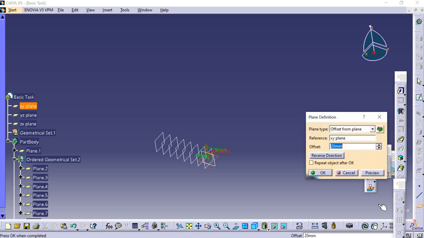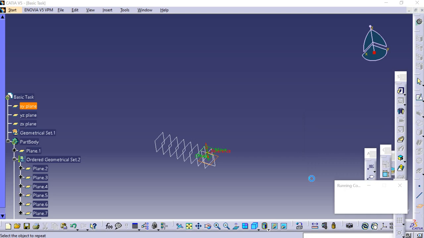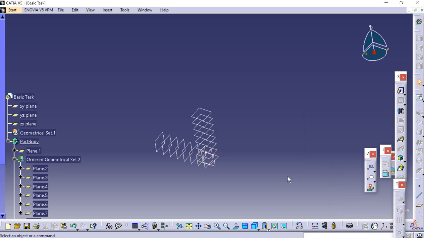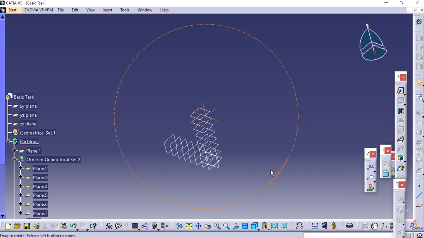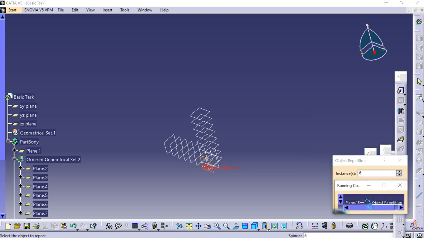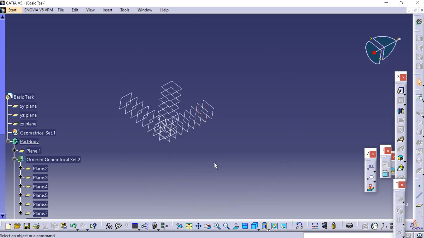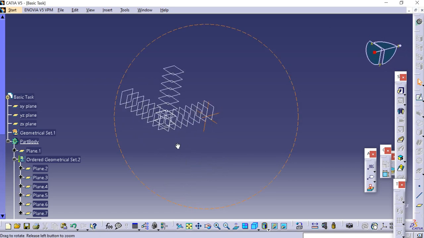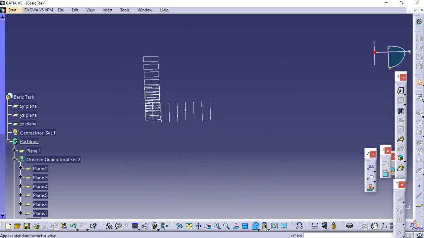Or again you can click on plane, repeat OK, 6, fine. So this is how you create planes. Or you can create plane in this direction, click on planes, repeat OK, 6, fine. So we have got a number of 6 planes on X, Y and Z axis.